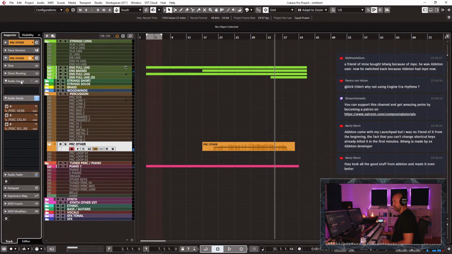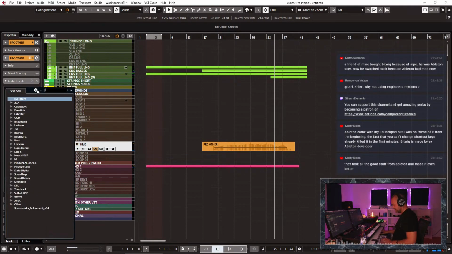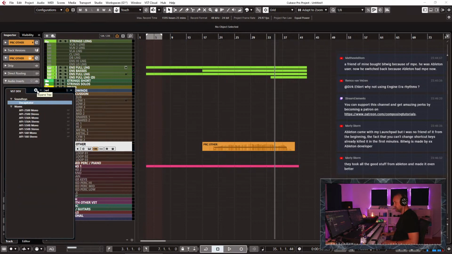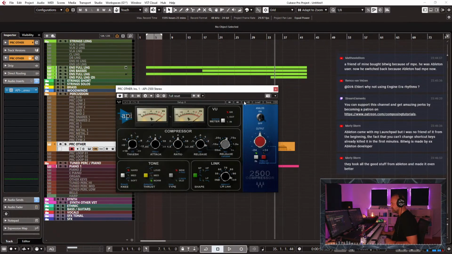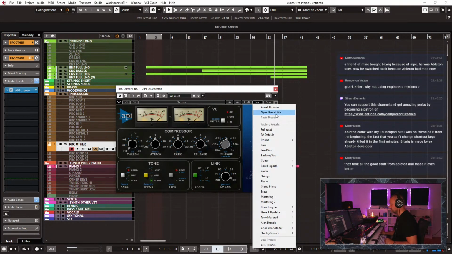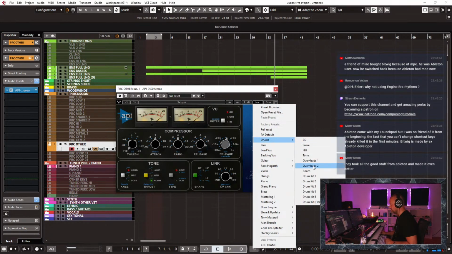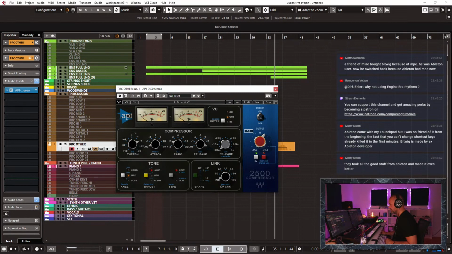I'm not really a fan of the percussion here. I think it doesn't really work the way it should. But let's see. Could squash the hell out of it. Manual makeup is fine.